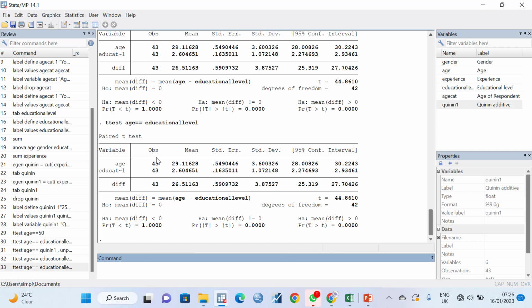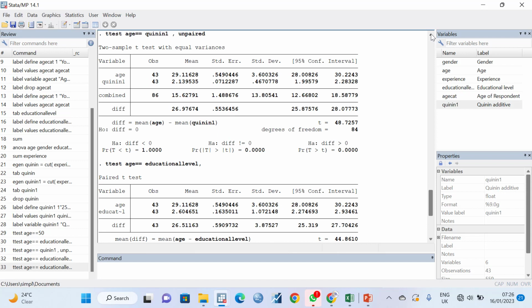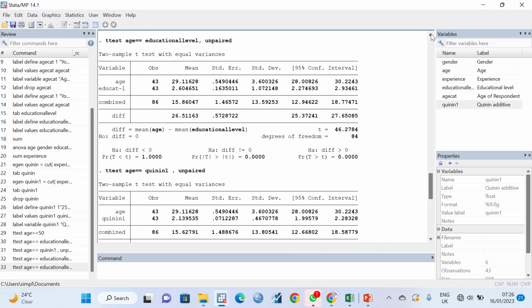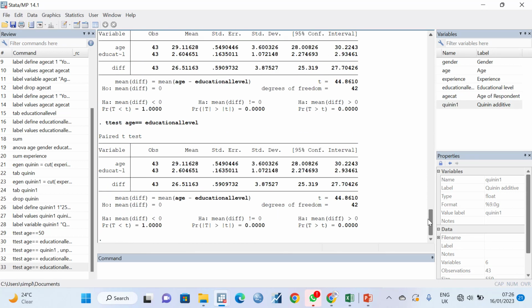So you see, the difference in the technicality is that one is for the same population, while the other one is from different populations. And of course, see the t statistics here. This is 44. Let me see for the unpaired one, it is 46. So you see that there's slight difference. All right.